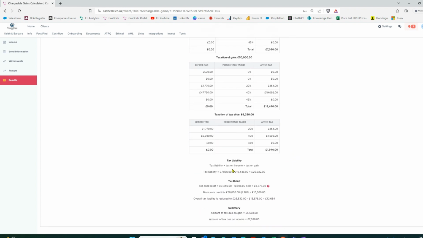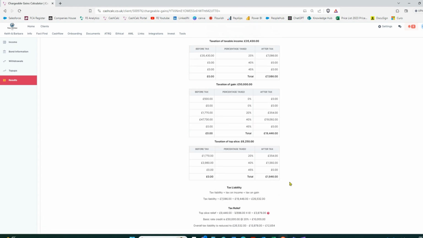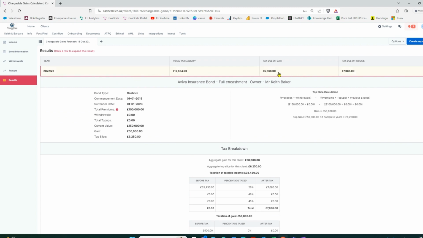And then it shows you that in terms of the liability, 7 plus 19 equals 26,000 in total, minus the tax relief, means that 26 minus the 13 relief gives you 12,654, and divide that up between the tax on the actual chargeable event, the gain, and the tax on the income is 5 and 7, hence the figures at the very top here.